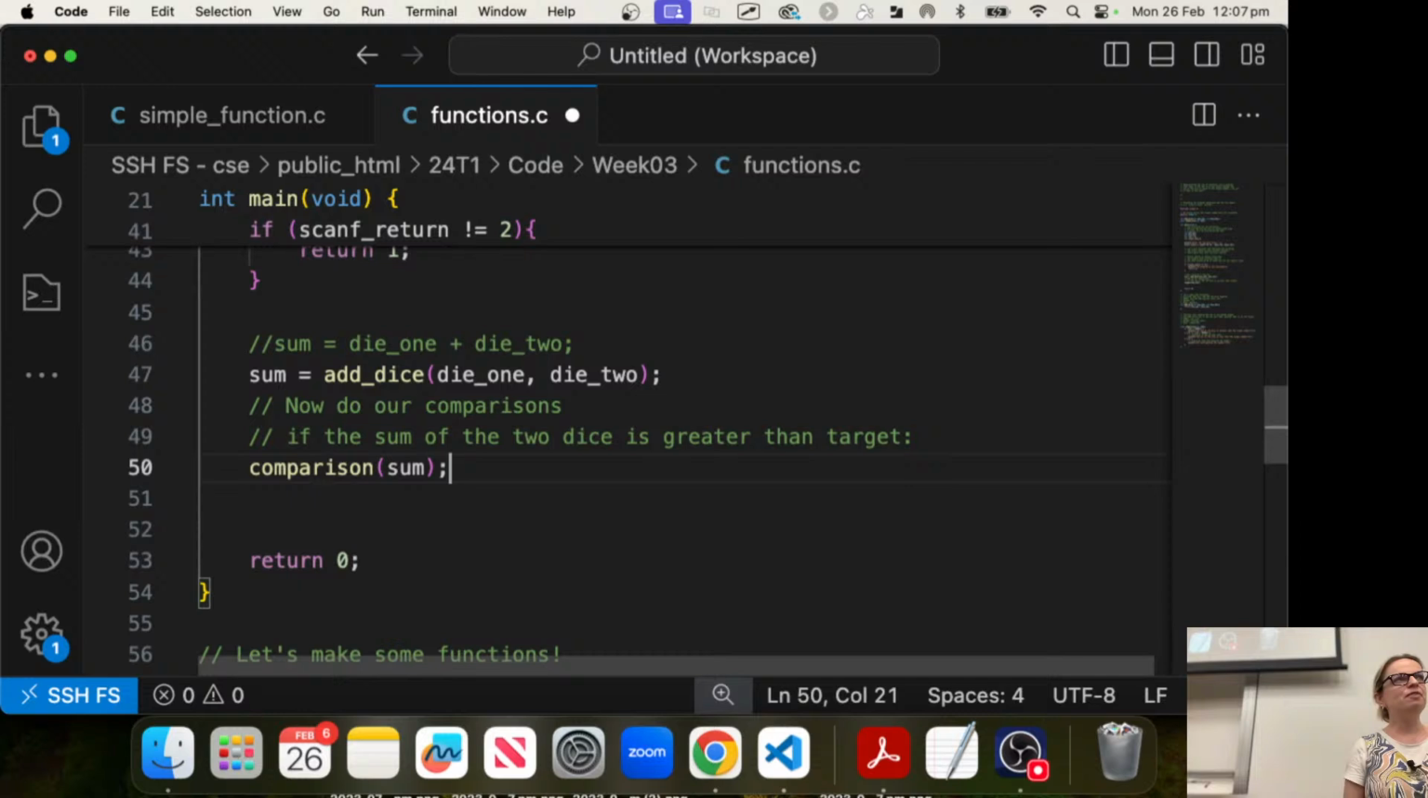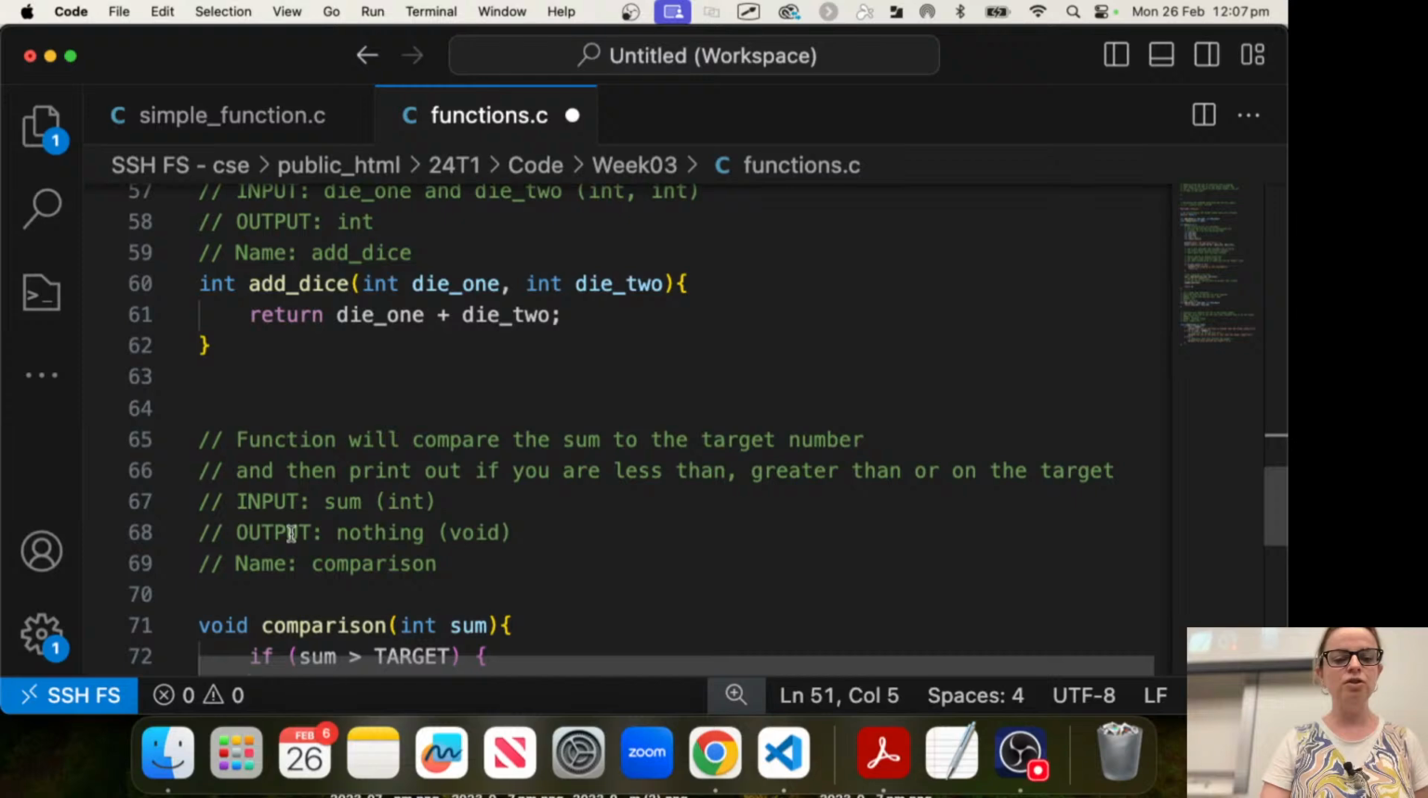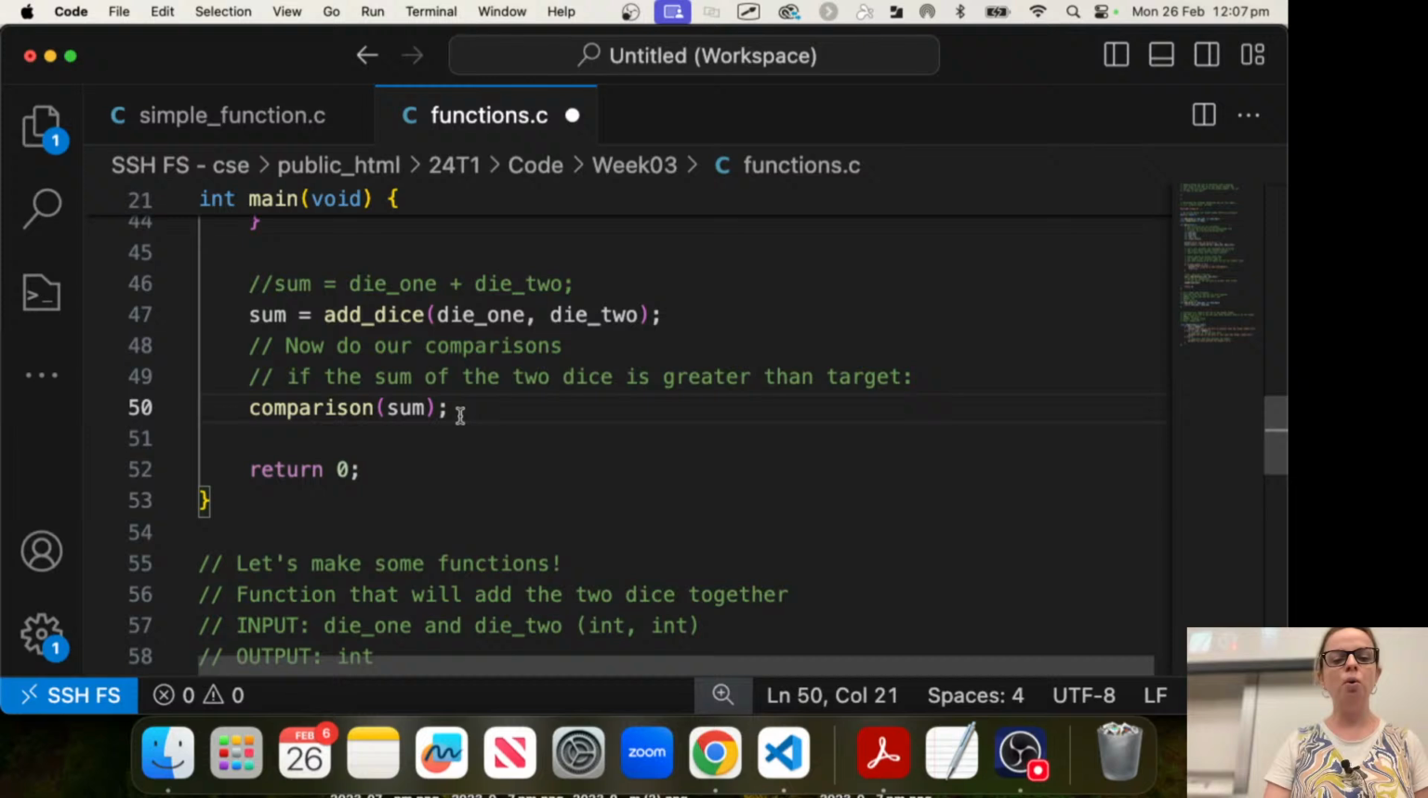Because this function is not returning anything to me, it's a void, I don't need to assign the return value to anything. I don't need to really consider anything. Whatever happens in that function, it's going to go through the function, and at the end of this, it's going to come back to where it got called from, and then it's going to continue on its merry way until it returns zero, which is just one line later.